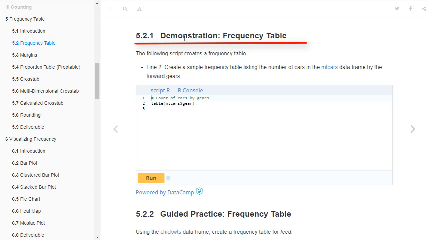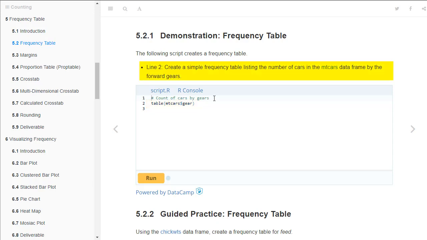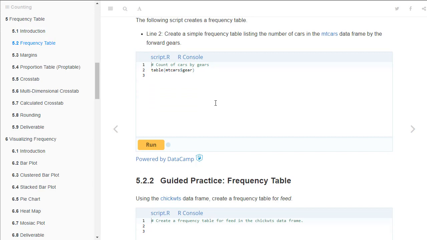First is a simple demonstration of a frequency table. In this case, the R script is only one line long. That first line is simply a comment. I will explain what the line does. So line 2 creates a frequency table. Then, in order to demonstrate this particular R script, I'll click Run. R will execute, and you'll see here the result of this command.